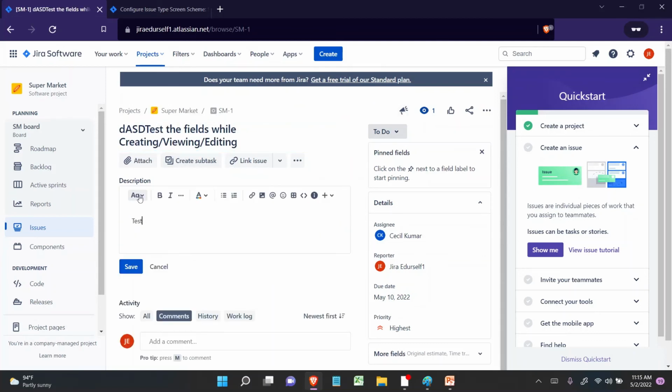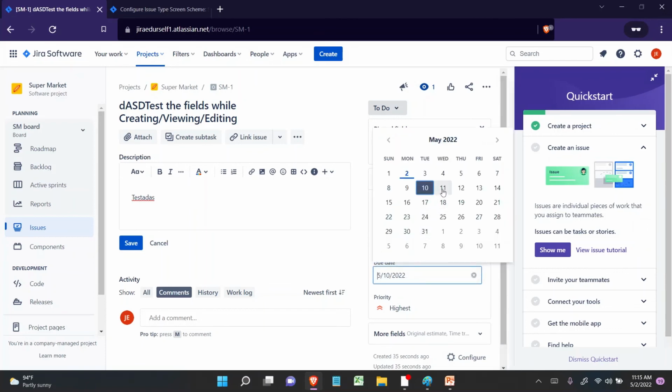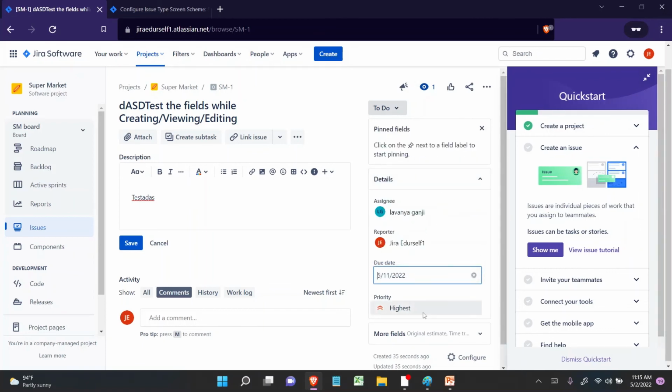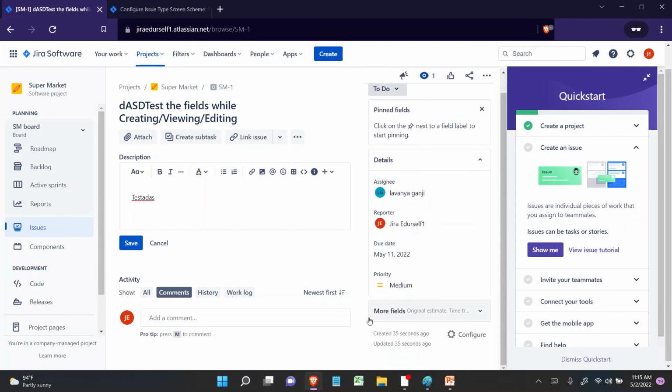If I click on description, it is editable. If I click on assignee, it can be changed to some other name. If I click on the due date, we will be able to update the due date. If I click on the priority, we can update it to any other priority, which means even while editing, we have kept the same screen, right? So that all the 5 fields will be edited. So this is how we can make and use of the screens in Jira.